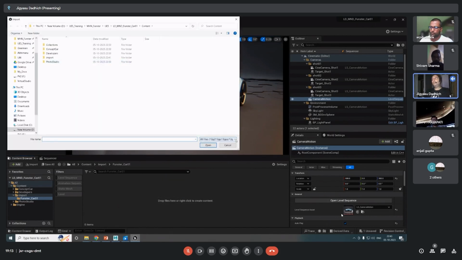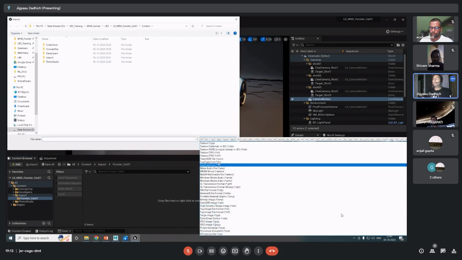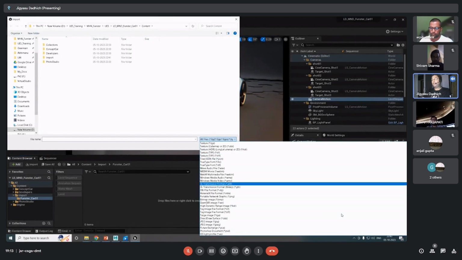When you click on import and go to the list, there are a lot of import settings you can check over here. We'll be using FBX. There is also OBJ, and GLB is glTF, which nowadays is a really used web format.